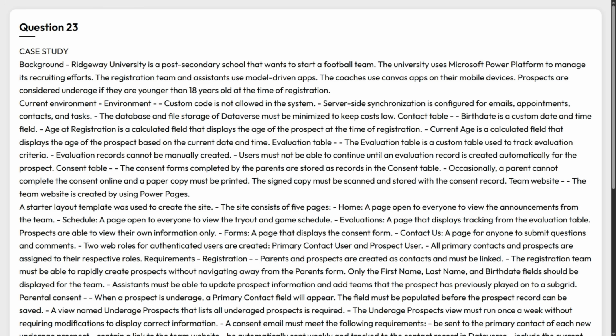Current environment. Custom code is not allowed in the system. Server-side synchronization is configured for emails, appointments, contacts, and tasks. The database and file storage of Dataverse must be minimized to keep cost low.